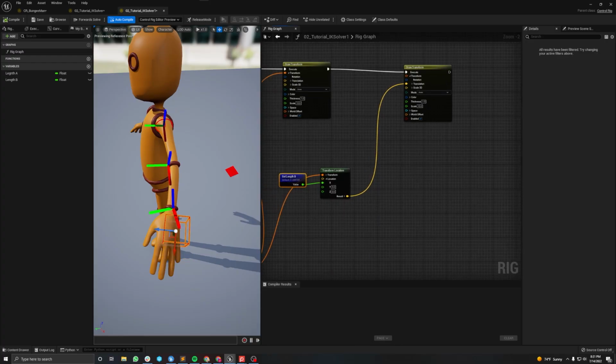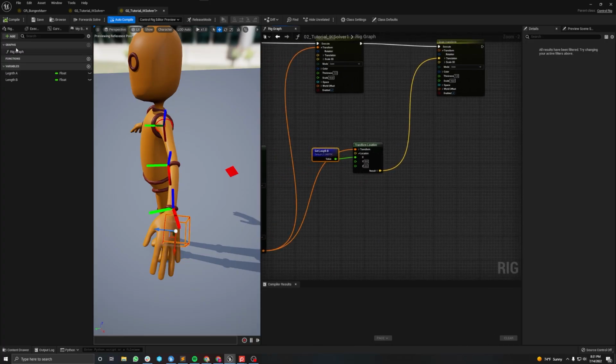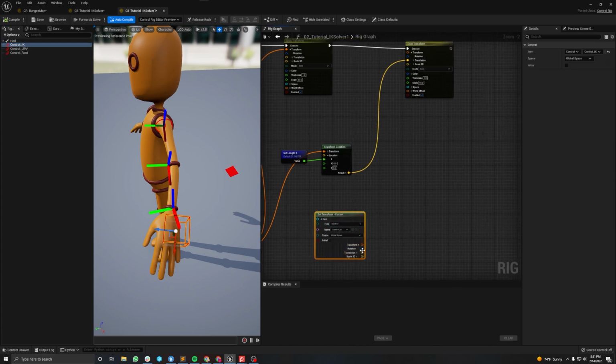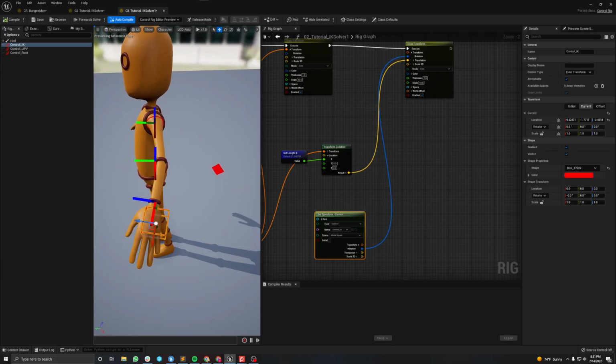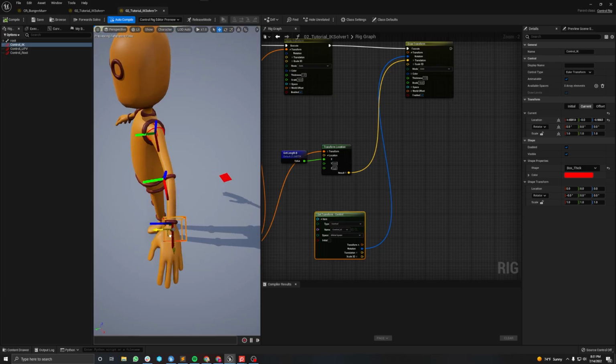But for its orientation, I just really want to use the IK orientation. So I'm going to grab my IK control, and I'm going to grab its rotation. And if I plug that here now, oops, it's rotating with the IK, which is exactly what I want, but it keeps its length. So we just created an IK with no stretch.